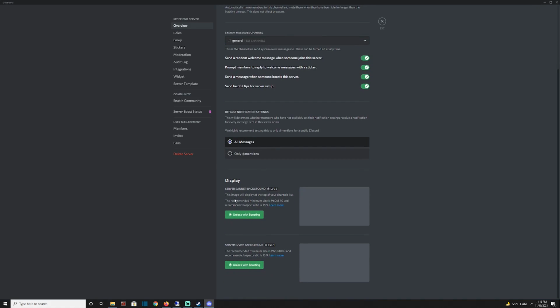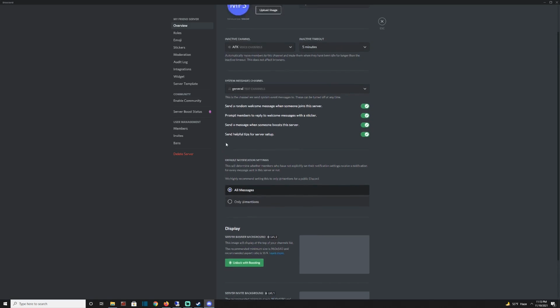Come down here and you can change like a banner display. So if your server's boosted to level 2, you can put up a banner display. Level 1, you get an invite background right here you can set. So that's kind of nice.